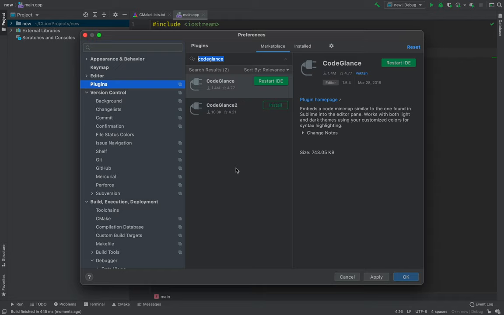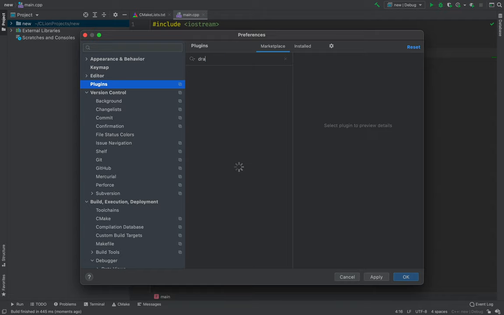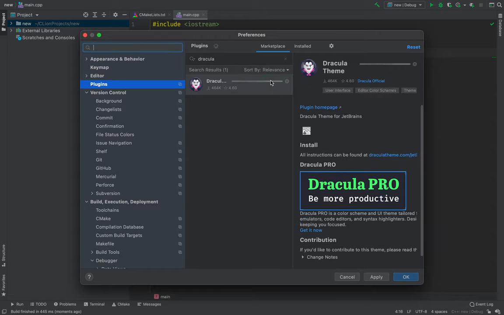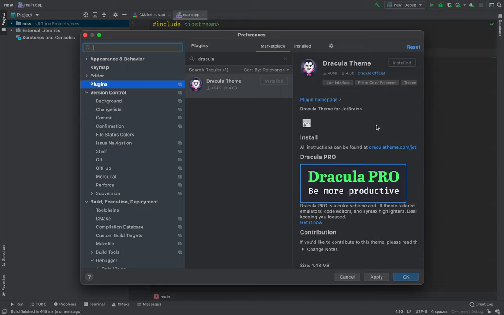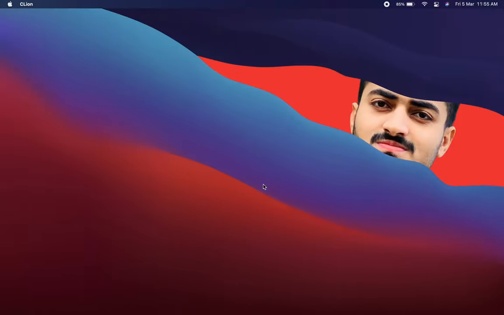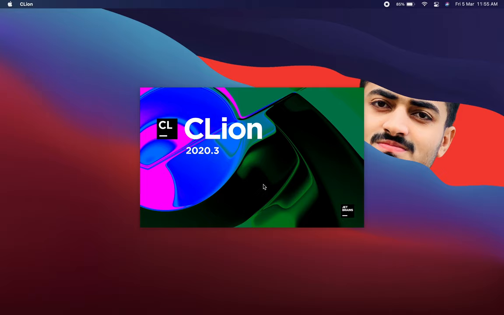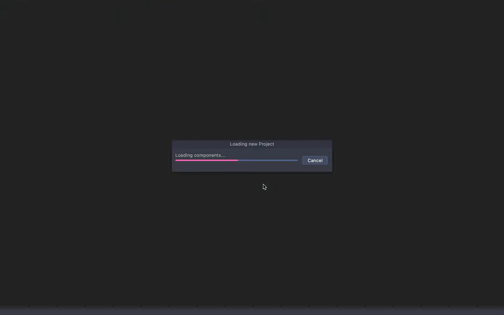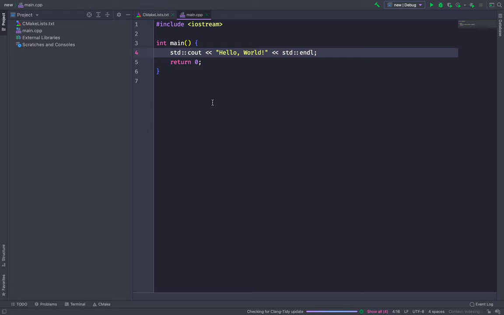After Code Glance, we would have to download some themes, right? Let's search for Dracula. It's a Dracula theme. It's installing. Okay, it is installed now, and let's click OK. Let's restart the IDE. It will take a while, and now you will notice that the user interface and your code look much better than the stock theme.